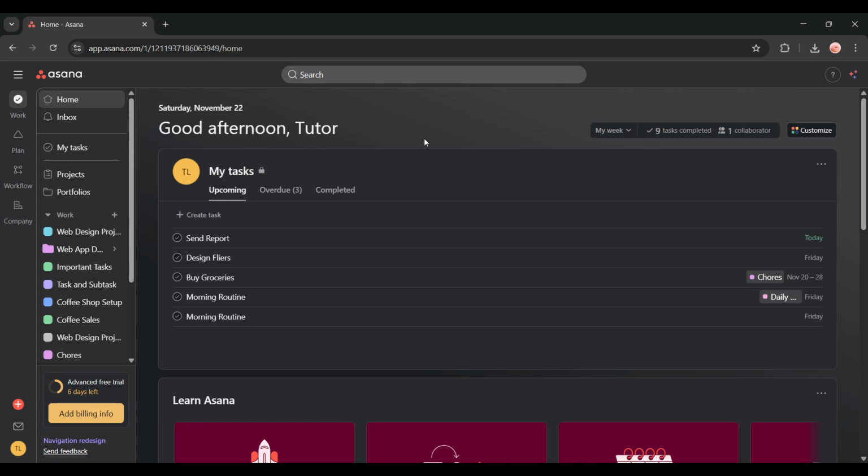First, head over to the Asana website and log into your account. Once you're in, you'll see your workspace dashboard with all your projects and tasks laid out. This is where you'll start navigating to find those completed items that might have disappeared from your main view.